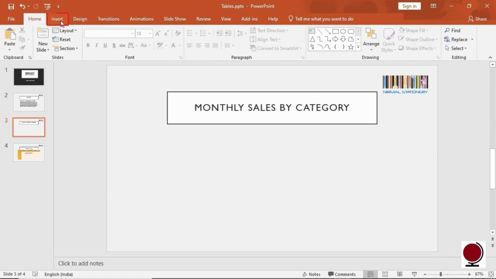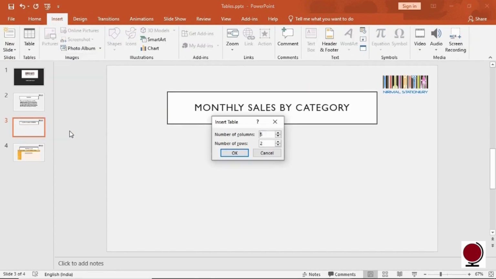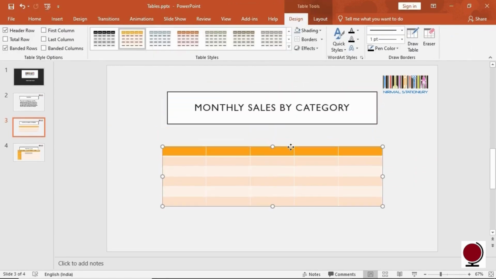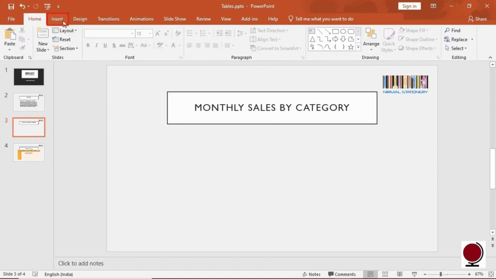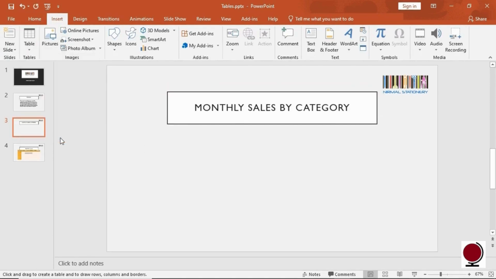The second way to create a table is by clicking the Insert Table option. Then, enter the number of columns and rows and click OK. Finally, you can create a table by drawing it. Click the Draw Table option. The cursor changes to a pen, making it easier for you to draw a table.